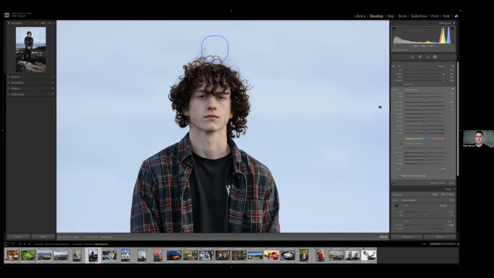And what I want to do is just brush in around this hair. Now, obviously it's covering certain strands of hair when I'm doing this, but hopefully the hair is in the feather part, not in the full effect part. So now when I have that adjustment on the sky, it's not really showing through in his hair like it was before. So that actually worked out pretty well.